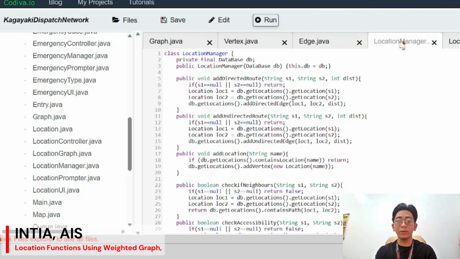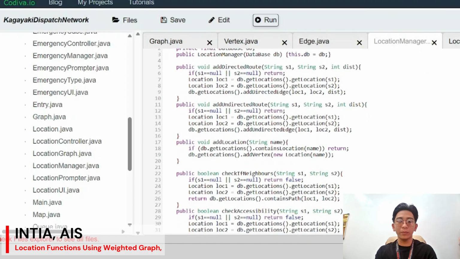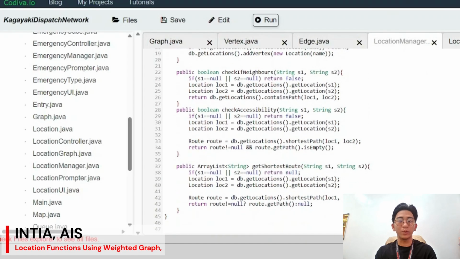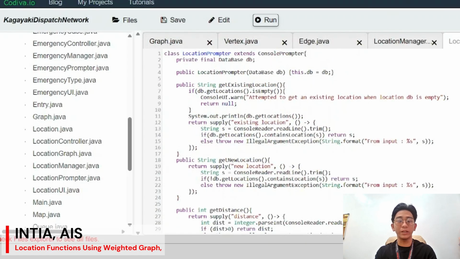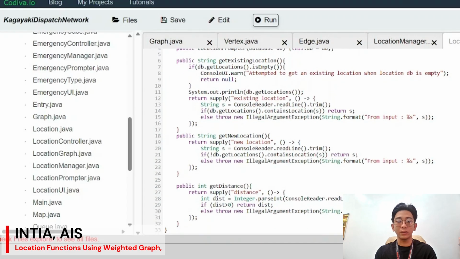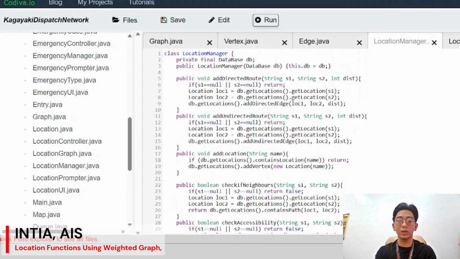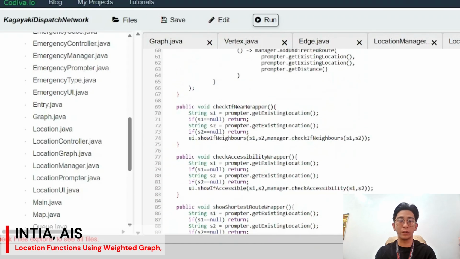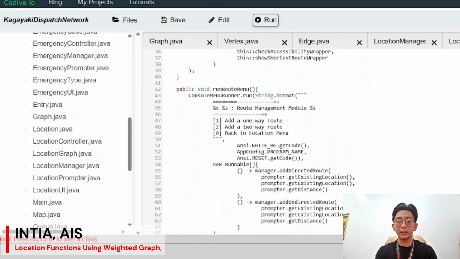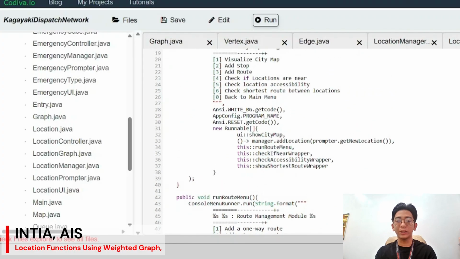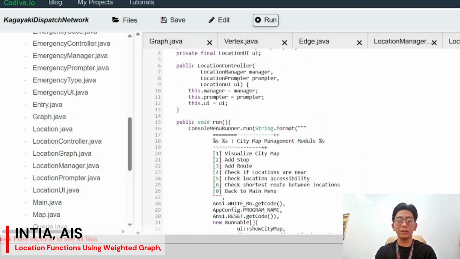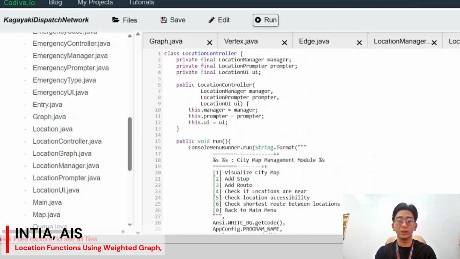Location management workflow. The location prompter gathers users' input for creating or updating locations. The location manager stores all locations and handles location retrieval. The location controller integrates location data into the simulation. These components allow the system to do real-time pathfinding and adapt to changes in the campus layout.